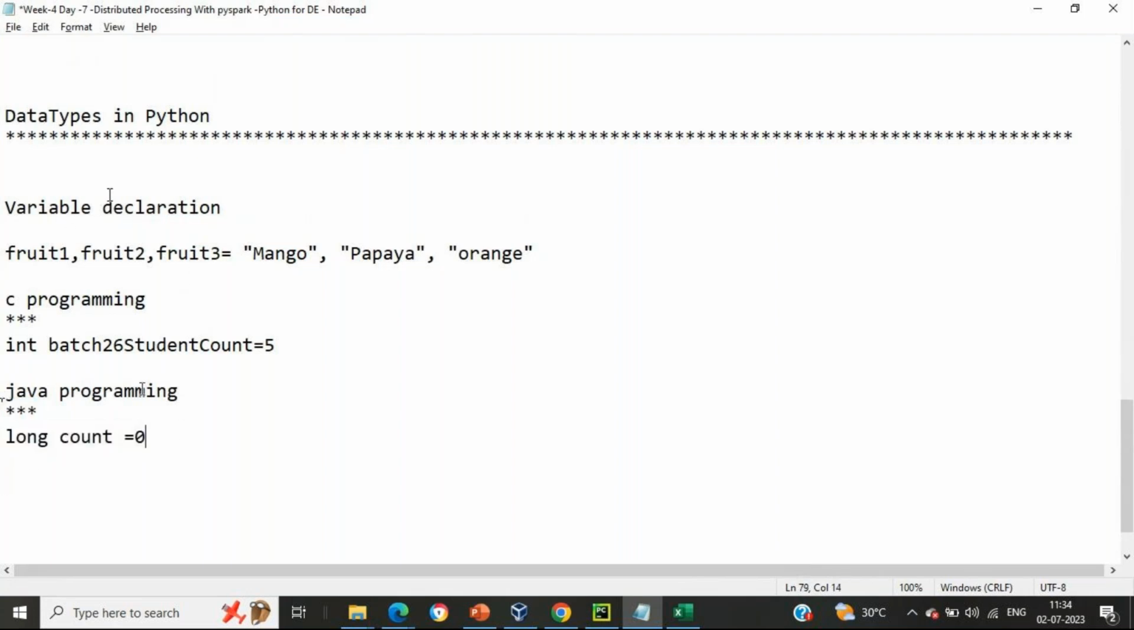Now, what I have mentioned. So data types are nothing but the type of value that is declared during the variable declaration. Like mango is of string type, this batch 26 student count is of integer type, so this is a way of defining or declaring the type of the data which is captured inside the variable declaration. So the meaning of data type is like this.